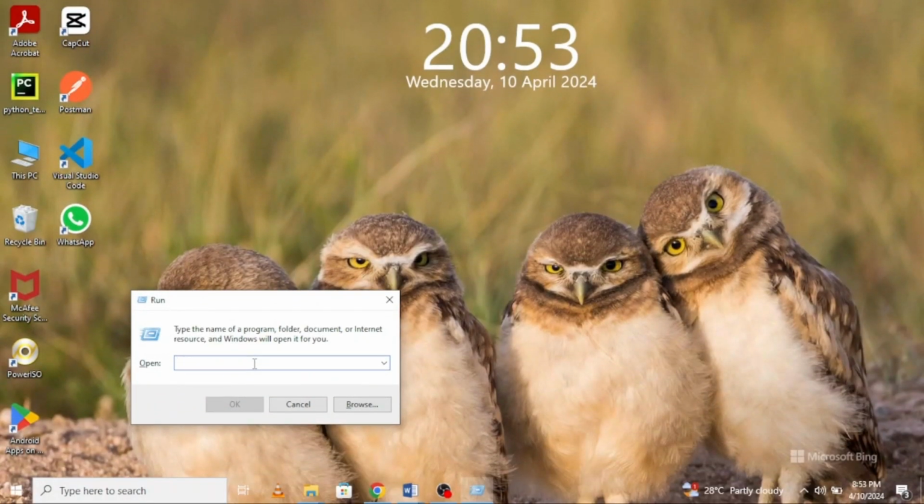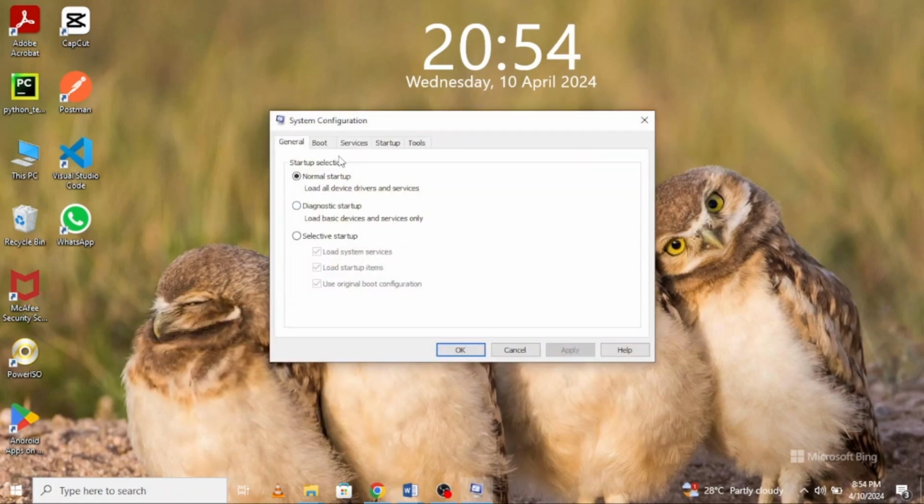Next up, we have msconfig. This powerful command opens the System Configuration utility, which lets you manage startup programs, services, and boot options, helping you to optimize your system's performance. So click on OK. So here we have startup selection, normal startup, which is selected by default.